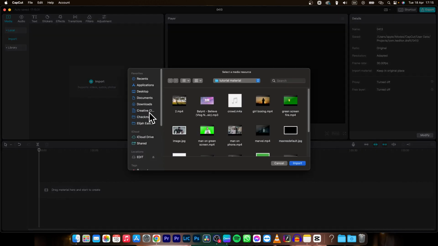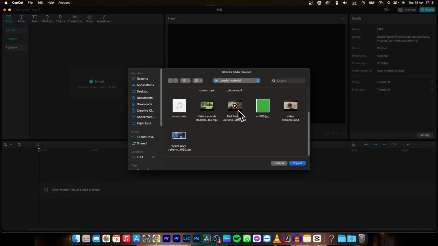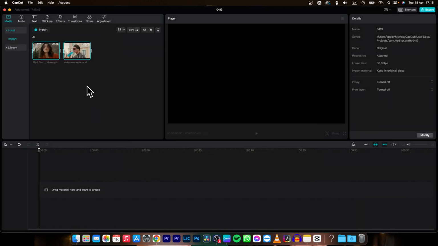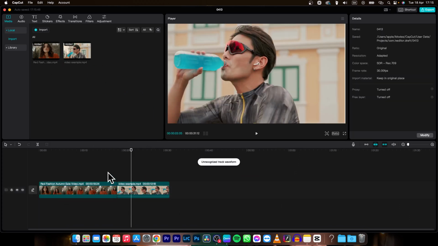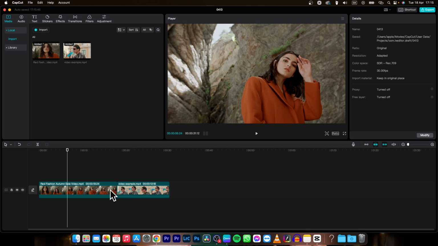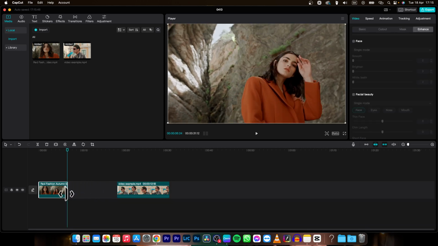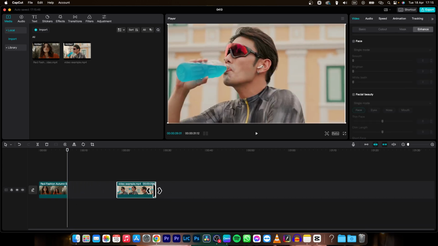Click on this import button and import your videos. So in my instance it will be this girl and also this guy. I will click on import and then drag and select both of your clips and drag and drop it on your timeline. As you can see, you can shorten them a bit, so I will shorten this first clip and the second clip as well.